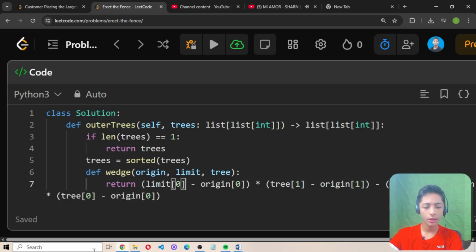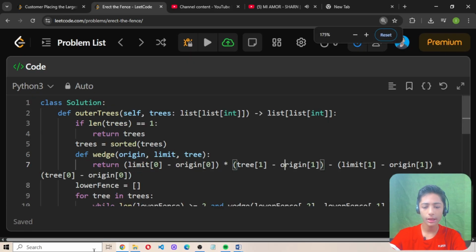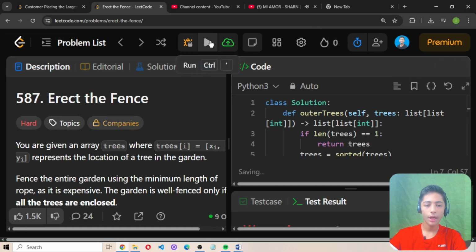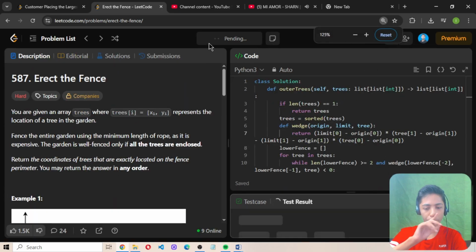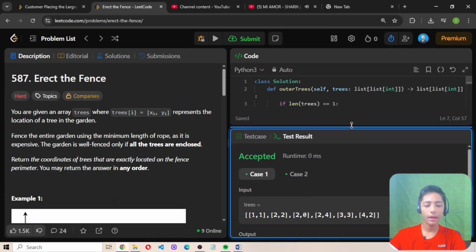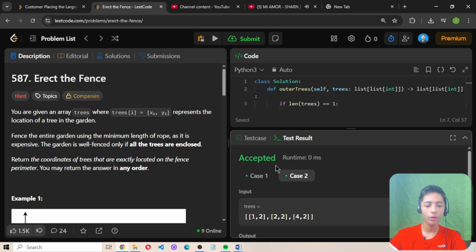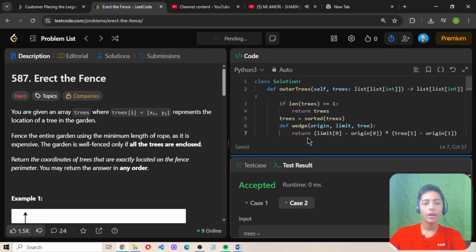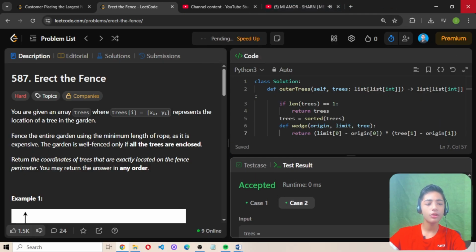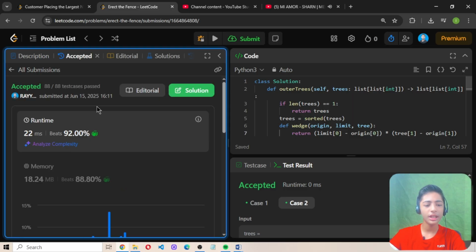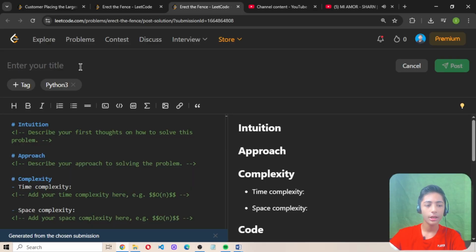So write here 0 0, here you write 1 1. Okay, now let's see the running code. Now when I run this code, the running code has been accepted. Case 1 and case 2 both are. Let's see the submission. So when I submit this code, the submission has also been accepted. I beat 92.00% of people.